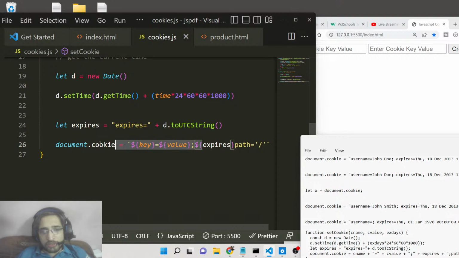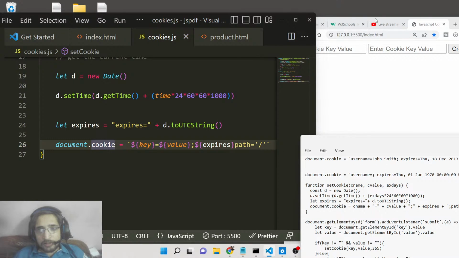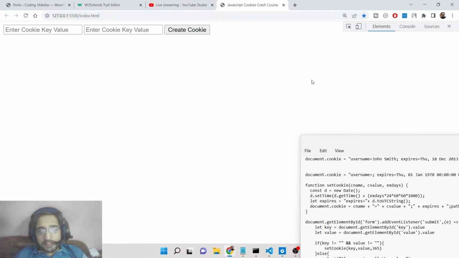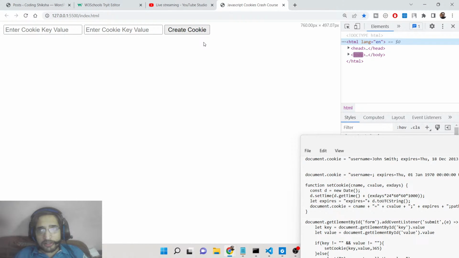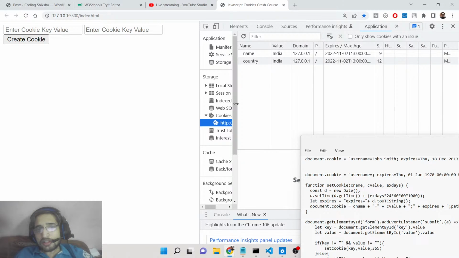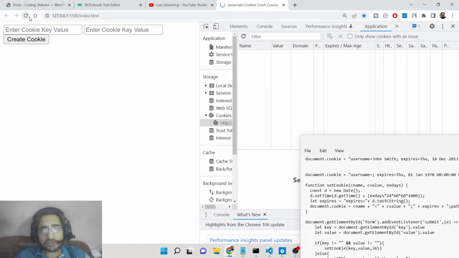So this is our cookie, guys, which is created right here. Now we can simply run this application here. If I inspect element and go into the application tab, where all the cookies are stored, you can see that already 2 cookies are set here, which are the name and the country. If you refresh the page, already these 2 cookies are stored.